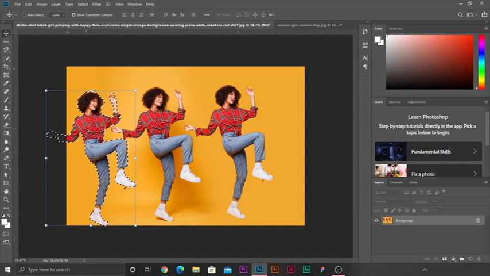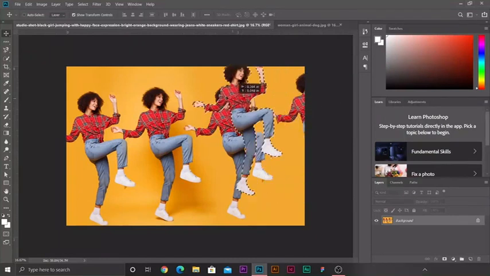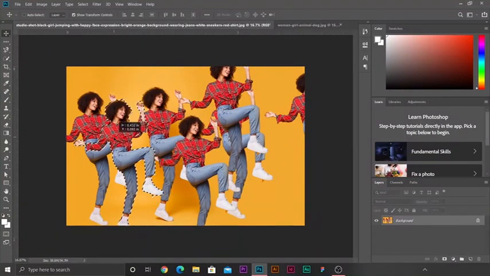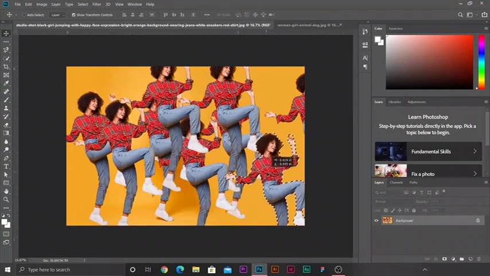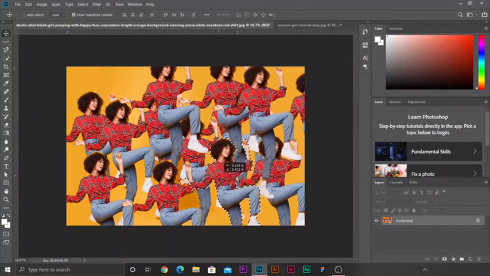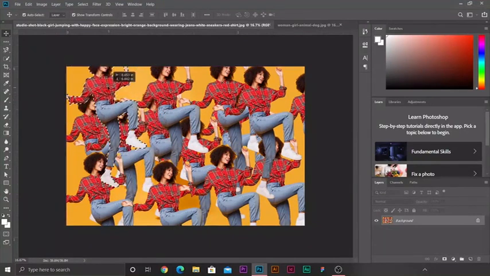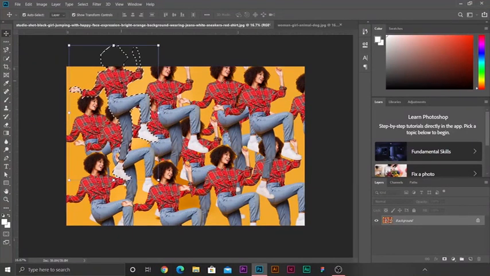With my two fingers still on the Control and Alt, I can choose to double click again and keep duplicating this girl, keep duplicating her all around my image. So for us to deactivate this selection, as I told you before, you just hit Ctrl D. So we have duplicated the picture of this lady all around our image.